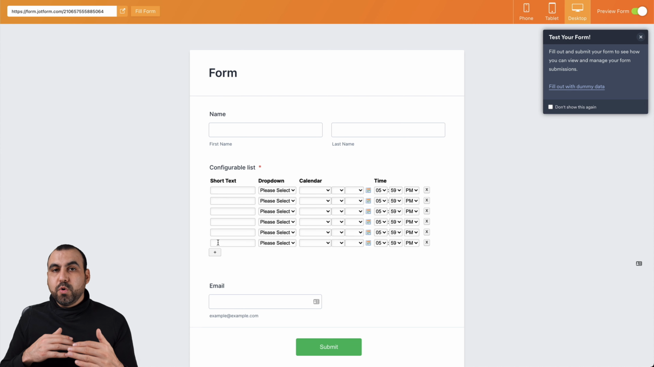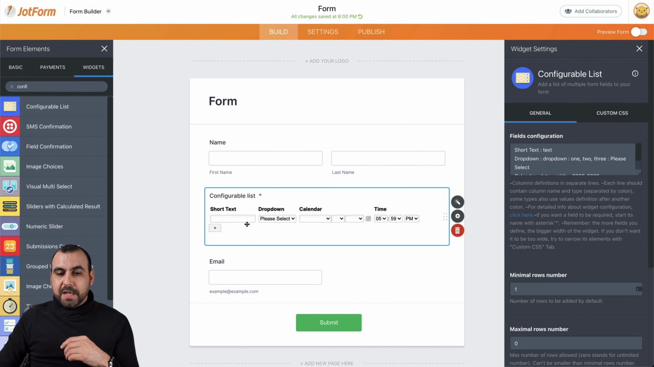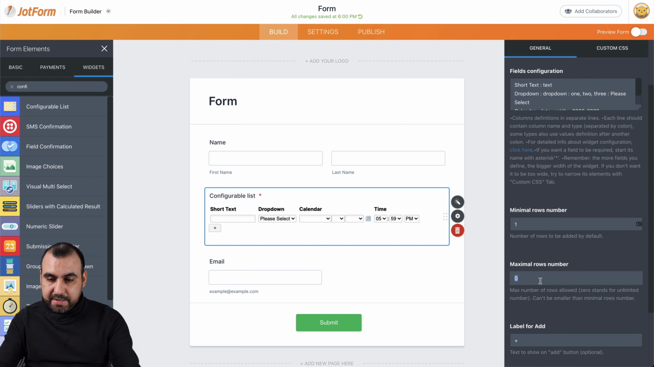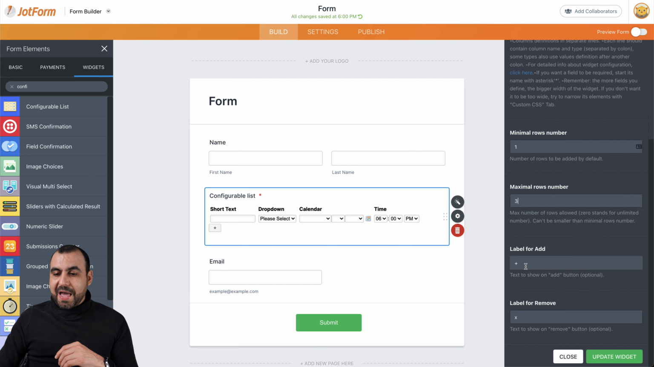Now you can limit how many rows you would like to let them add, or you can add more by default if you want. So let me remove this right here. It starts off at one because that's how we have it. Minimum row number is one. For maximum row number, you could say, you know what, no one's gonna have more than, I don't know, 10 rows, depending on what you're gonna do. Maybe it's a sign up form for a concert and you can only invite 3 people, then you would have a limit of 3. Next is the label to add and to remove one of these forms. By default, it has a plus, but you could say, I don't know, add, and that would change to add right there. So let's just keep the plus right now.